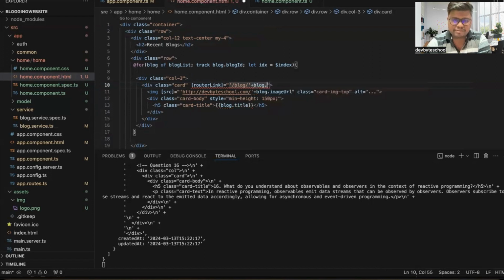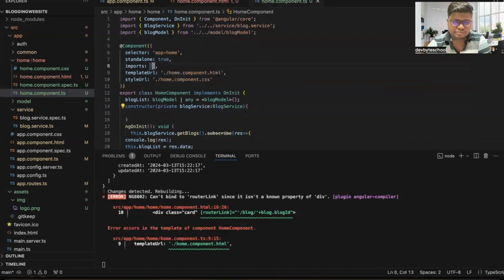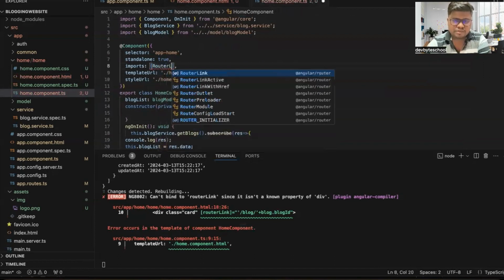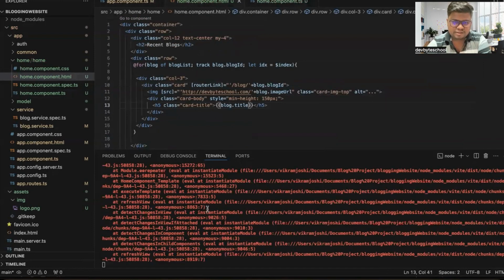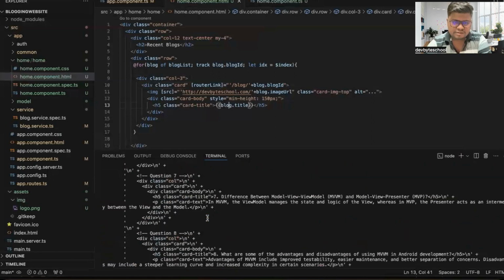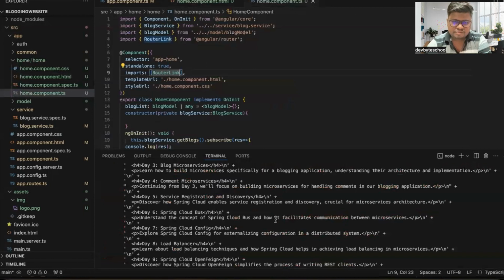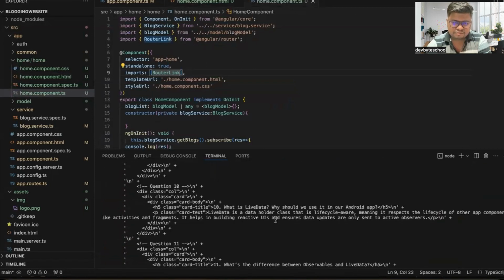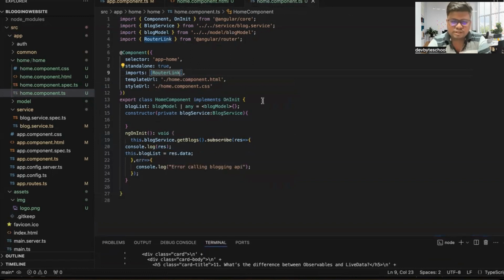To append that blog ID, which we are getting from the API, right? It says it can't bind routerLink. Okay, so you need to import RouterLink over here.